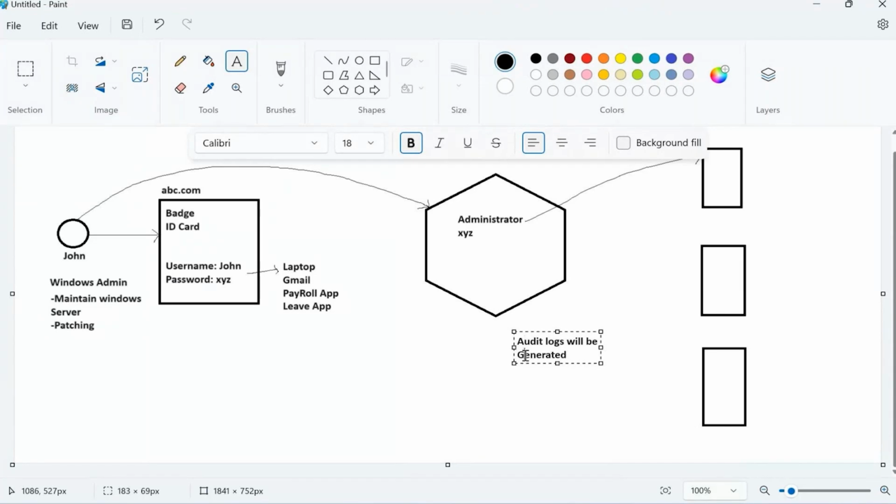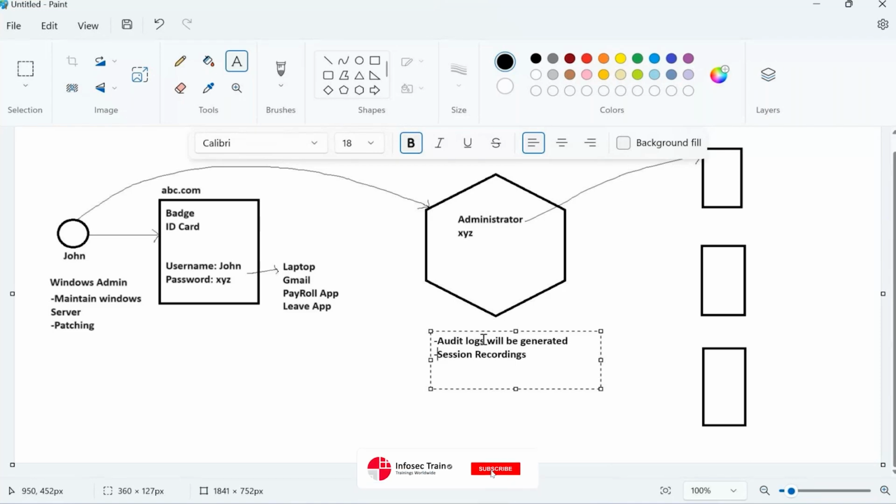Along with the audit logs, there will be some recordings as well. Session recordings. Everything that John does on this server will be recorded, right? There will be a proper screen recording of the sessions that have been initiated by John. In the audit logs, there will be proper logs saying that John logged in, used this administrator account, and after using this administrator account, John logged into this target server. And after logging into this server, John did all of these activities here.